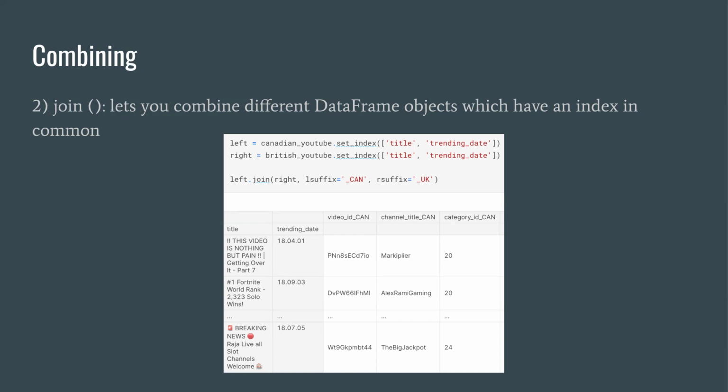Lastly, in combining, you would often need to use join. What join does is it lets you combine different data frame objects which have an index in common. So if you look at left, which is Canadian YouTube, and right, which is British YouTube, and if you want to join, you need to specify the lsuffix and rsuffix.